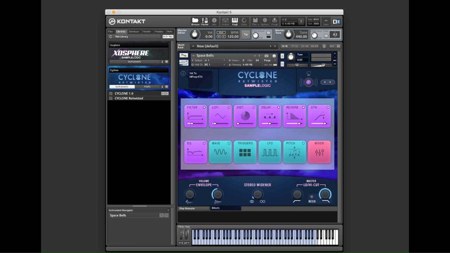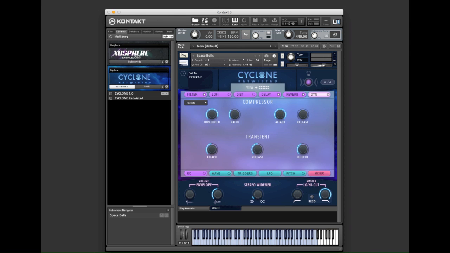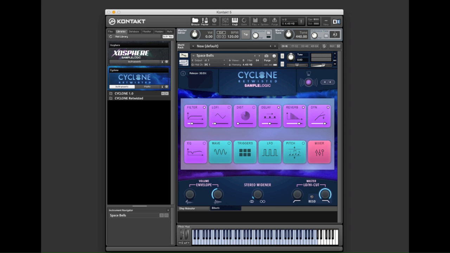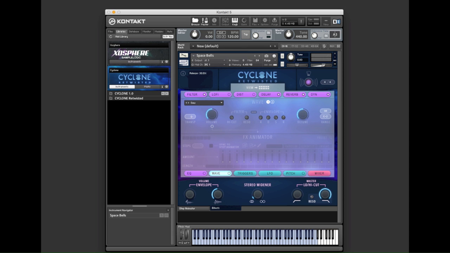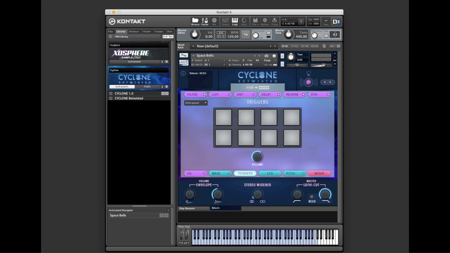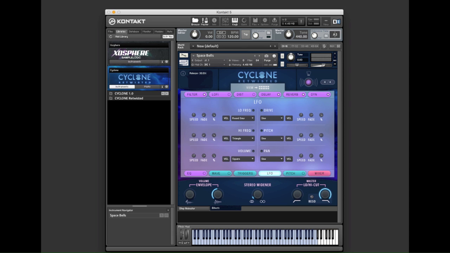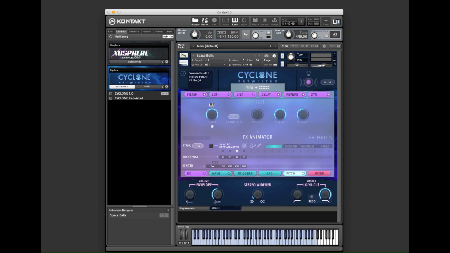Some of the other effects we have that you're probably somewhat familiar with are lo-fi, distortion, delay, reverb, and dynamics, which has transient to emphasize the attack and/or the release or the sustained element of the sound. We also have 3-band EQ and an entirely new wave, which we'll get back to in a second. We have also triggers, LFO, pitch, which is all new, and a mixer.